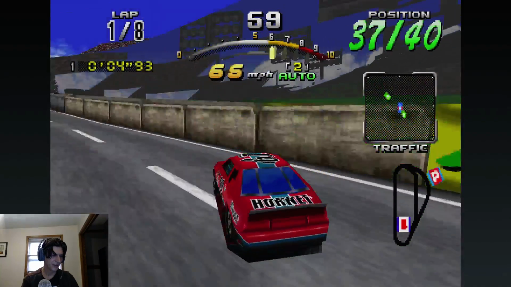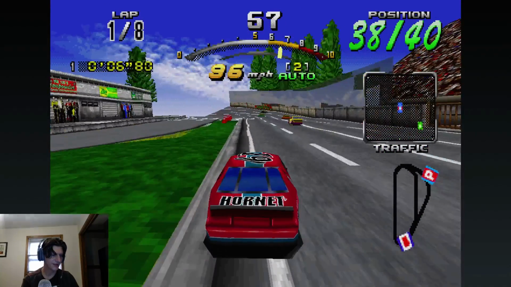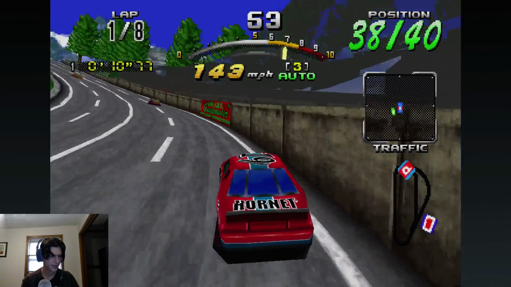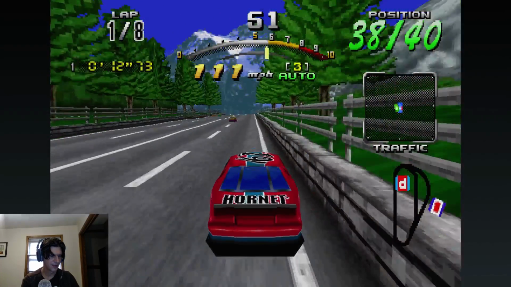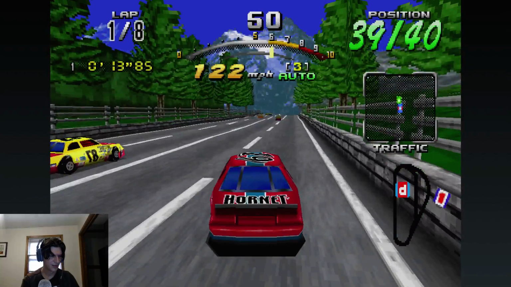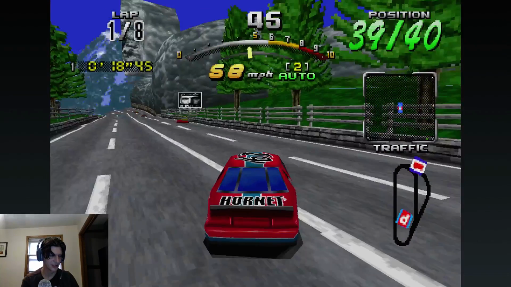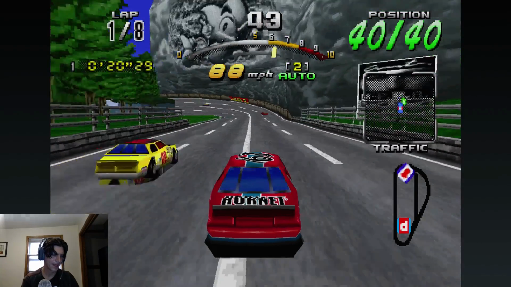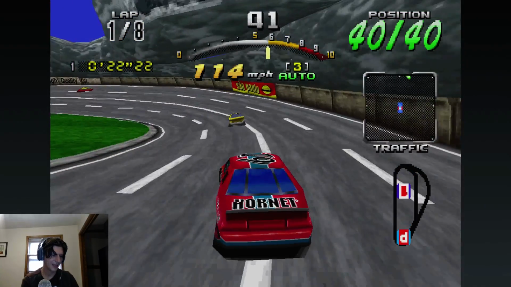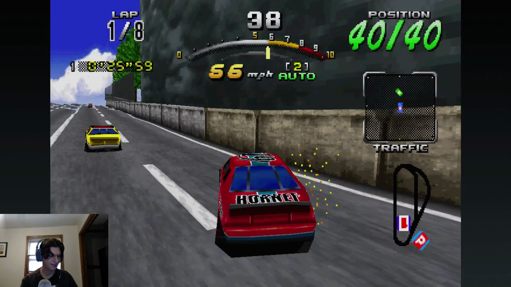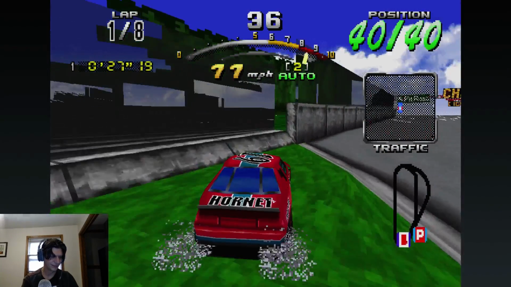So anyway, it's frame skipping. So what, it's kind of all over the place. The controls are kind of rough. So, it's close. It's very close to playable, but it's just not there.